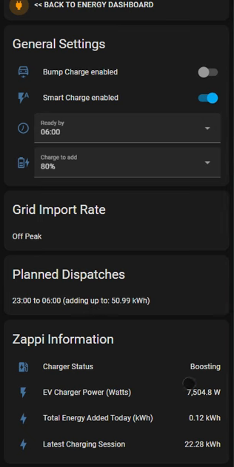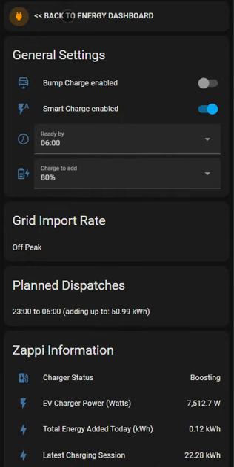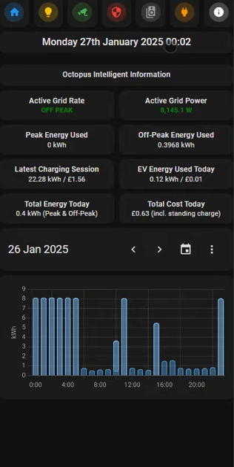And you can see down the bottom here how much is being pulled by the EV charger, how much energy is getting added today, and how much has been pulled so far today into the car, 22 kilowatt hours roughly speaking. So I can go back to my energy dashboard here.